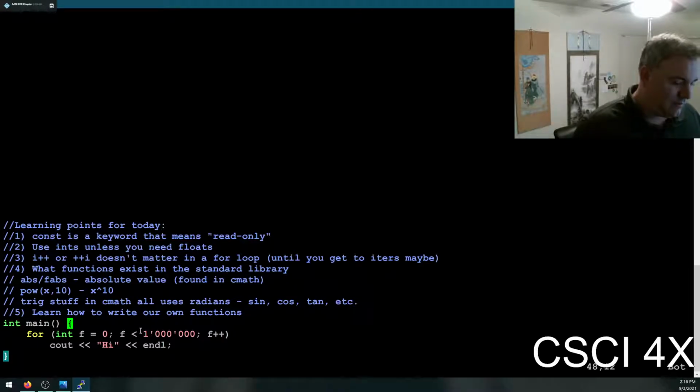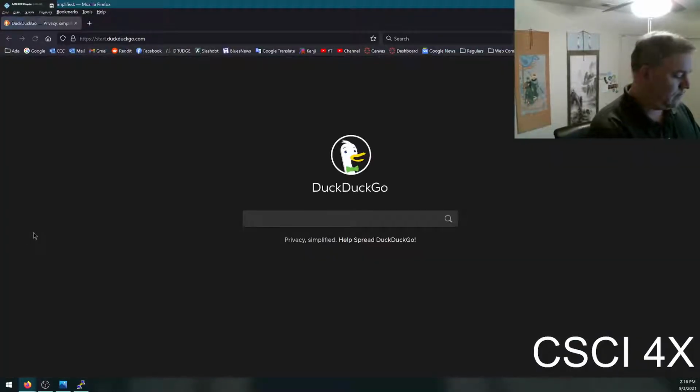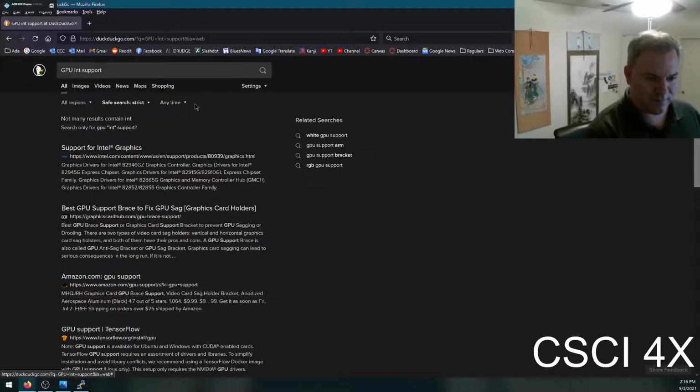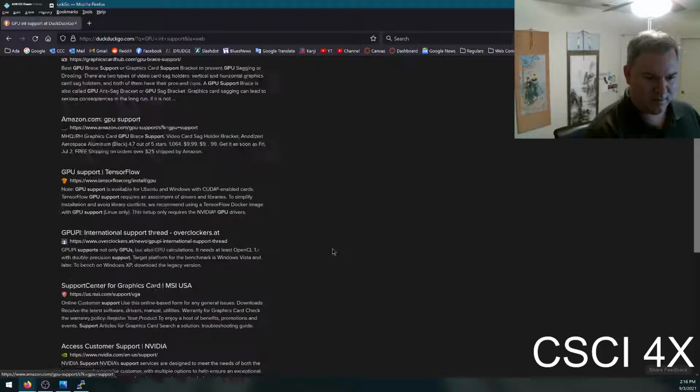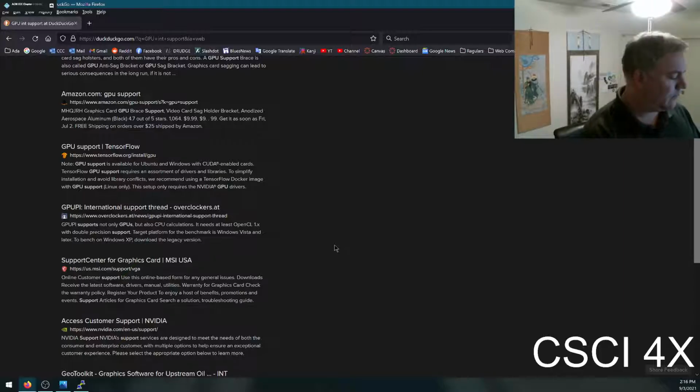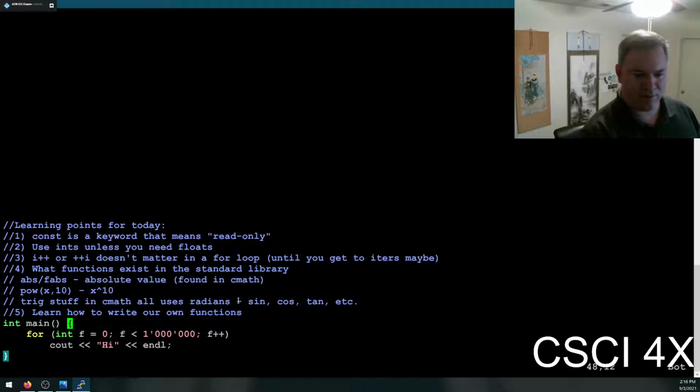Adding ints to GPUs is actually a fairly recent invention, I believe. I don't remember when that was added, but I believe that actually was a fairly recent addition where you can actually do integer math on a GPU, because it was always floats by default for a long time.